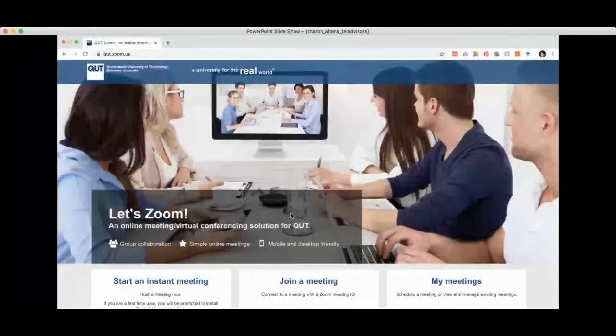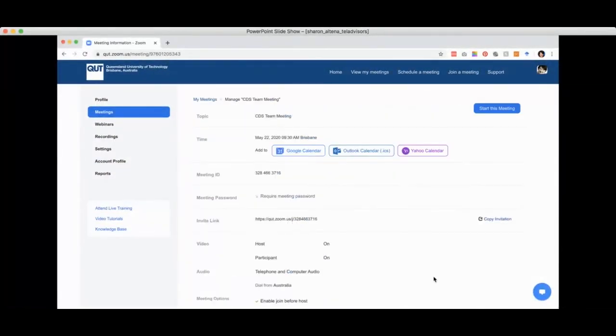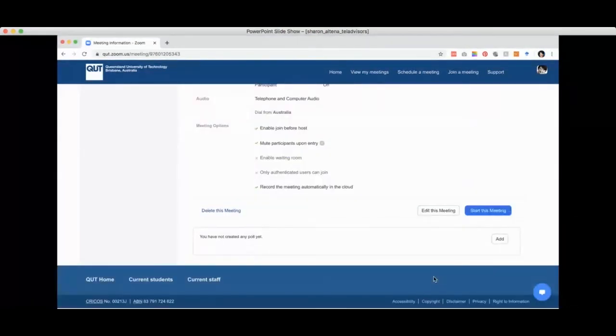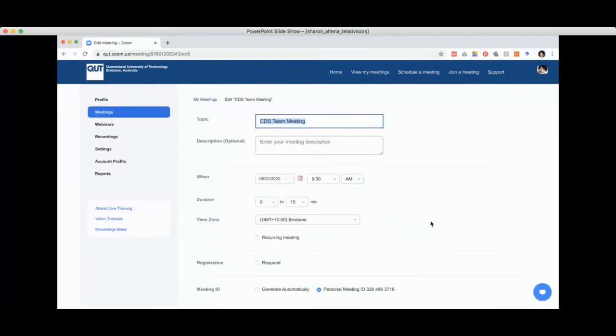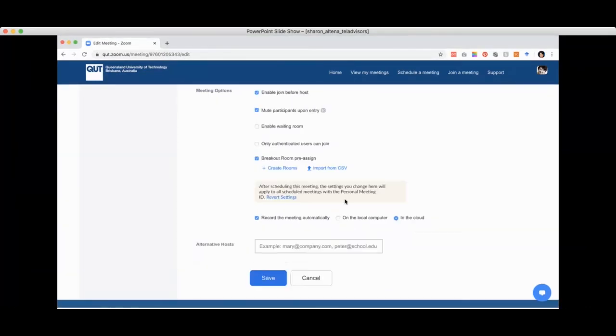I then can jump over to the QUT site and I can click on my meetings and I can select the meeting that I want to work with, which is this particular one. And if I scroll down to the bottom, I can see that I have this edit meeting. So I click on the edit meeting, and down towards the bottom, I've got various meeting options, and I want to check this one here, which is the breakout room pre-assign. So I'll just click on that.